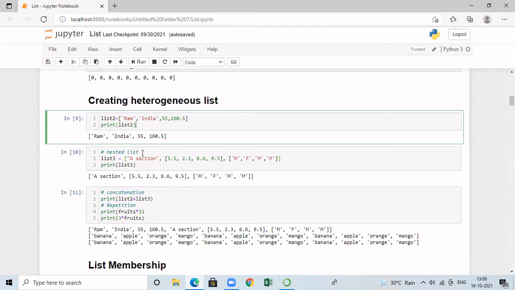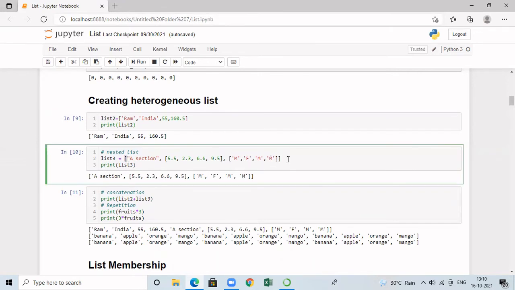And sometimes we can create a nested list. A nested list is nothing but a list inside another list, or you can say a list whose element is also a list. For example, now I'm going to create a nested list. So if you consider, I have an outer square bracket. Inside that, I'm going to write the elements of the list.